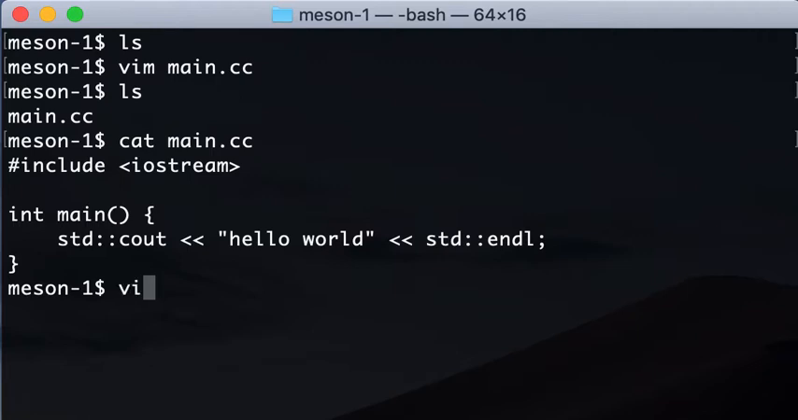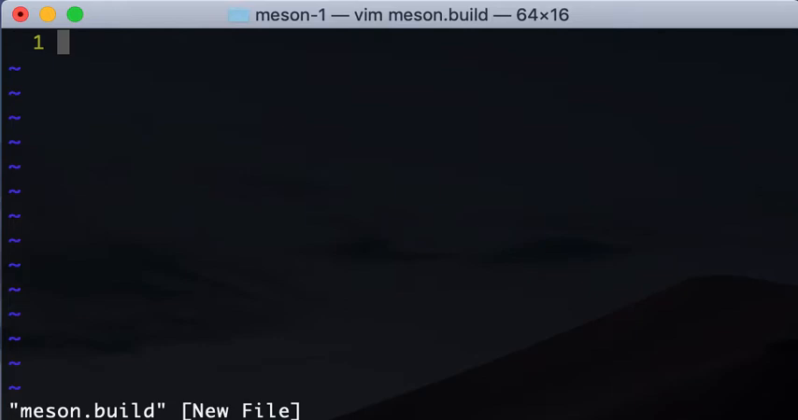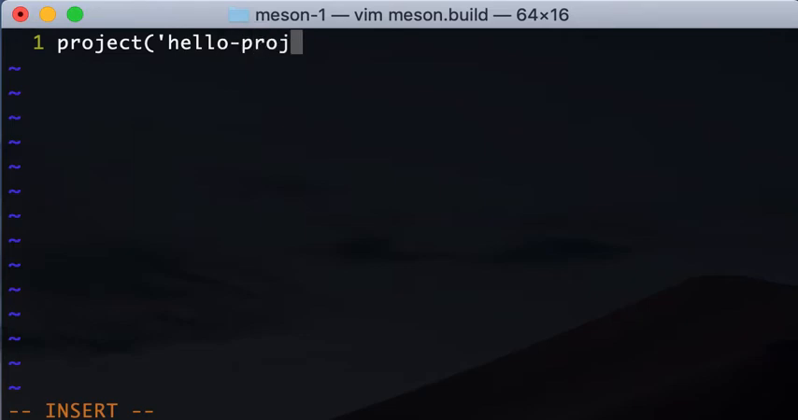All right, so now we want to create the Meson build file. The first thing we have to do is say what project this is. So let's call it hello project. The other cool thing that we have to do, that we don't have to do with a lot of other build systems, is to specify the language that we're using. In this case, we use C++, so we just type cpp. If you use C, you can just put c there.